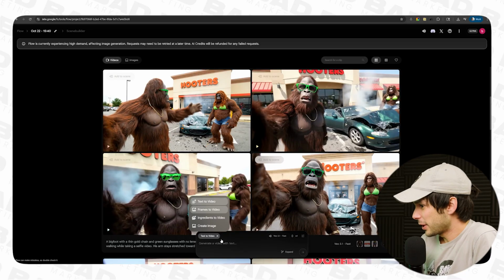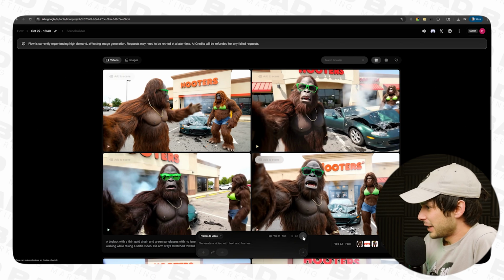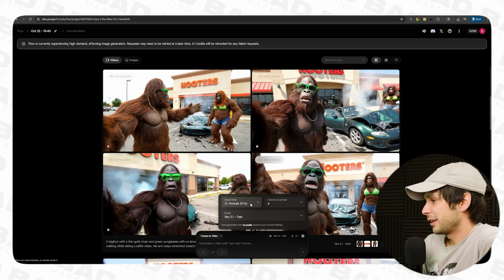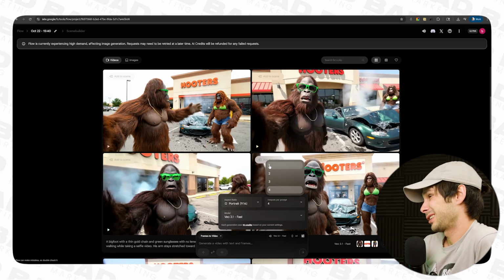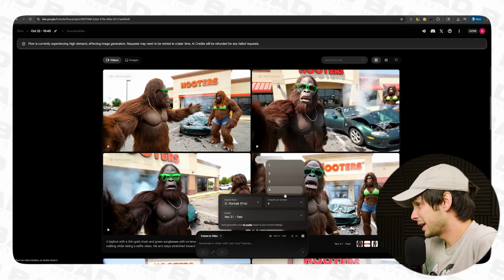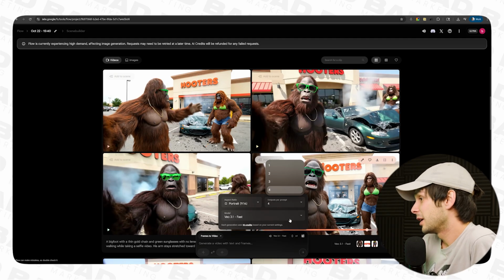Anyway, for the most part, I like to use frames to video. A couple notes over here on the settings. You can change the aspect ratio. You can change your outputs per prompt. So if you want to go one at a time, you can do that and save a little bit of money. Or I always do 4 at a time because we have a lot of credits and it takes a lot of tries to get it right.